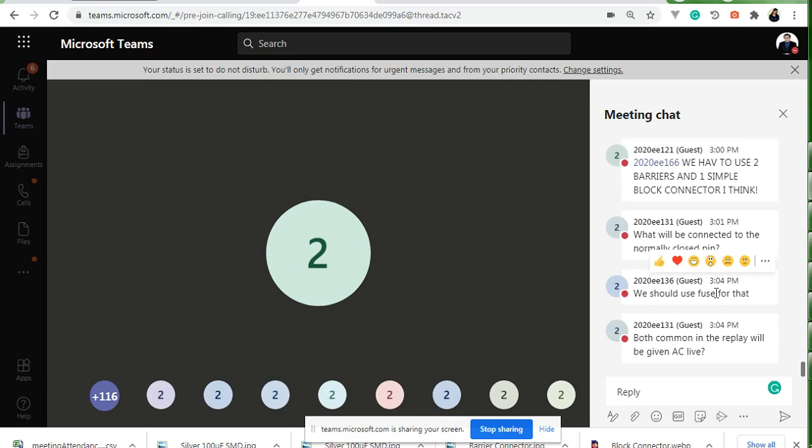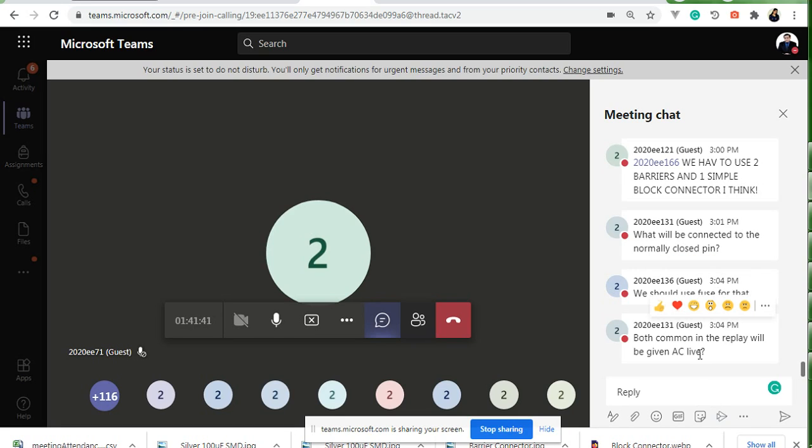Yes, both common in the relay. Actually, it's not replay. Both common in the relay will be given AC live. They are internally connected, even if you give to 1 pin, but it will be better if you give to 2 pins, because this is AC current traveling through the relay. Remember, this is a 1 ampere or 2 ampere or 3 ampere current flowing through the relay.